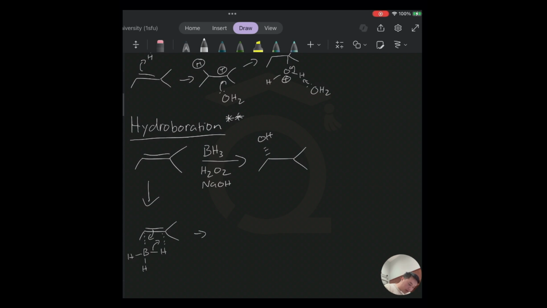Okay, and so you can kind of draw the arrows like this, and you get this kind of complex, right? I'll just draw it like this to make it more clear. Yeah, you get that, okay? Realize that the H and the B add from the same face, right? That'll become important later when I talk about stereochemistry here.